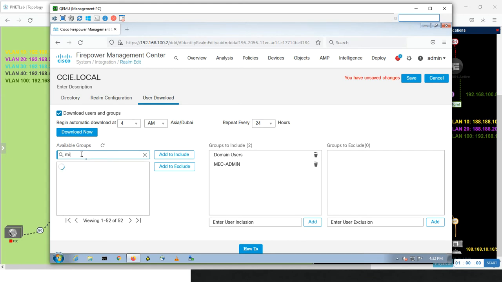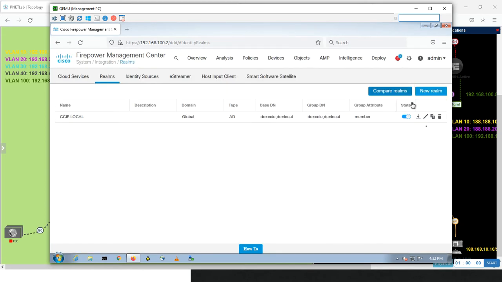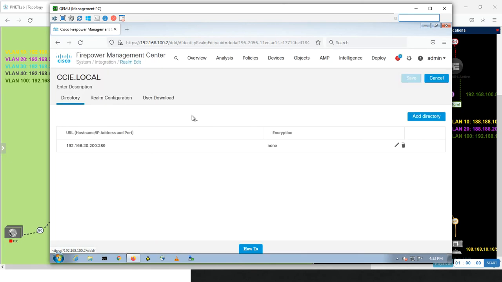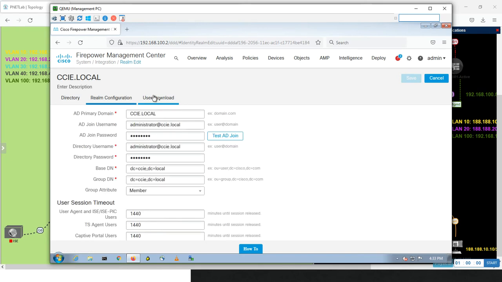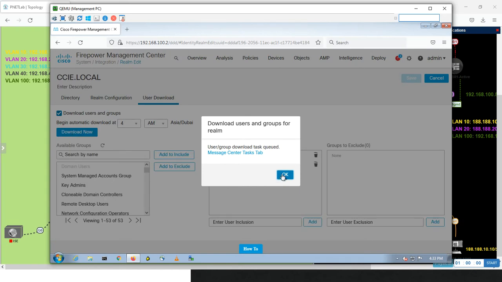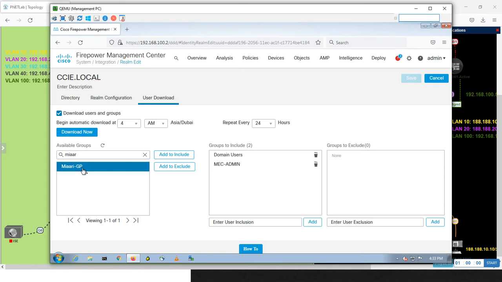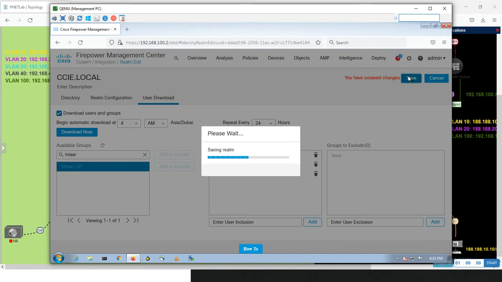My group should appear. Let me save. It will go again. This is a bug actually. Realm configuration. User download. You have to click download again. Okay. My group has appeared right now. Add to include it if you want. Save. Now it's perfect. It's reading from my Active Directory.